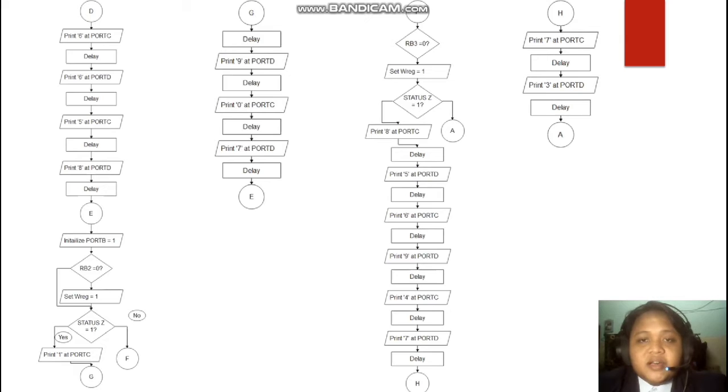We set RB3 to 0. So set the register equal to 1. After that, status Z equal 1. And if the status Z equals 1, we print the number 8 at port C. If no, we go to the A. A means go back to column 1.